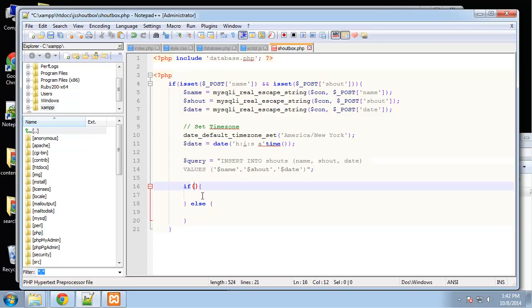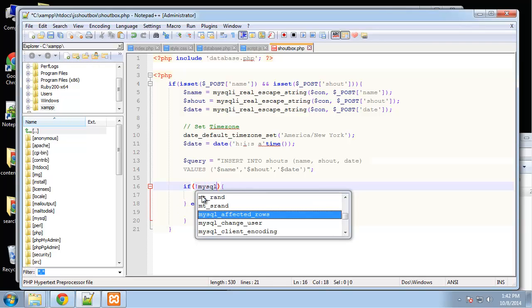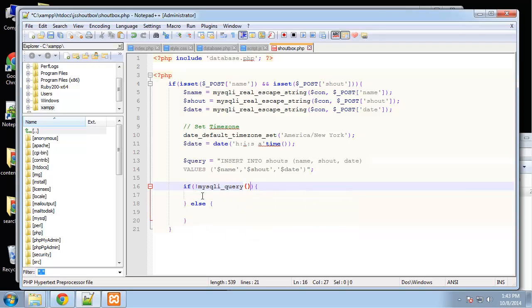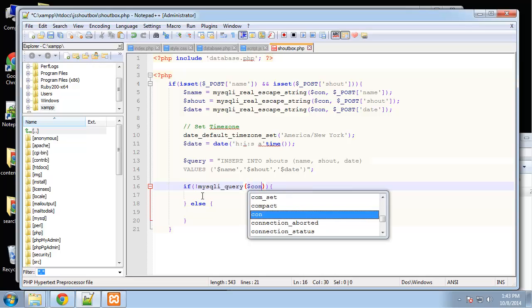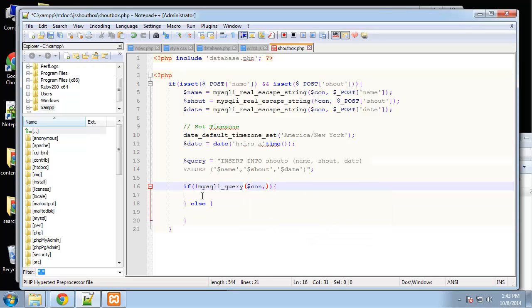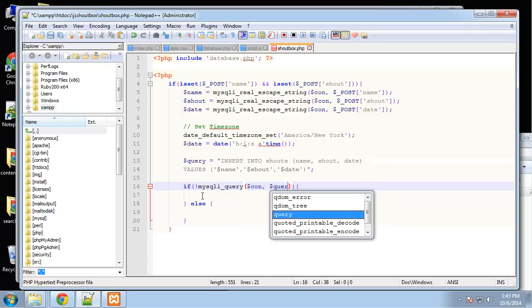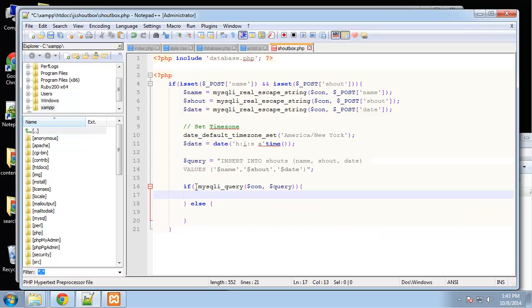Okay, so we're going to say if not mysqli_query, and then we're going to pass in the connection variable and also the query. And then if not, this exclamation mark represents not. So we're saying if not query. If the query did not go through, what do we want to do?